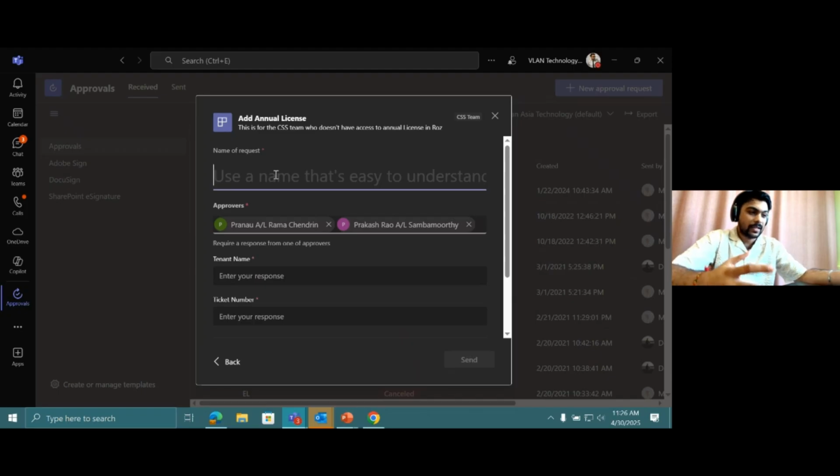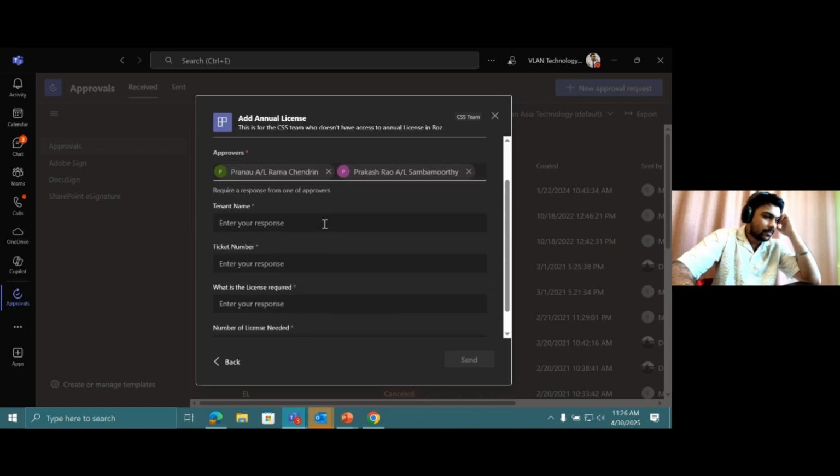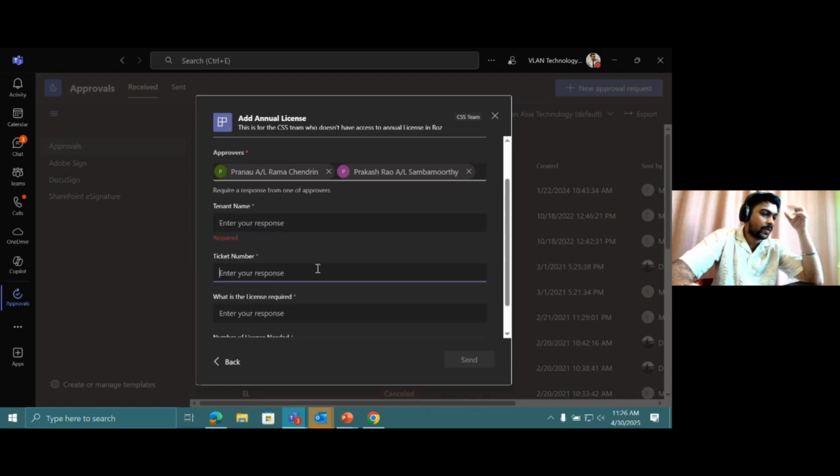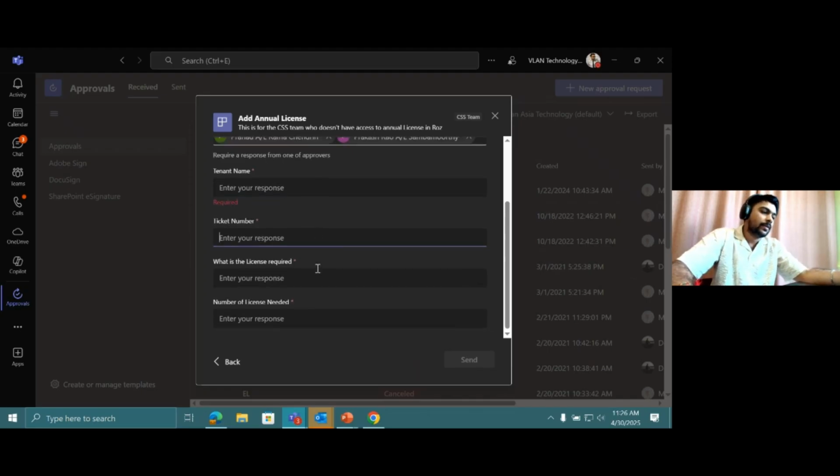Again, you have to provide a name for the request. These are the approvers by default: my manager and also my lead here, the project lead, right? This is the approval by default. And then we have to provide the customer name who required this license to be added, and then we have to provide the ticket number, right?